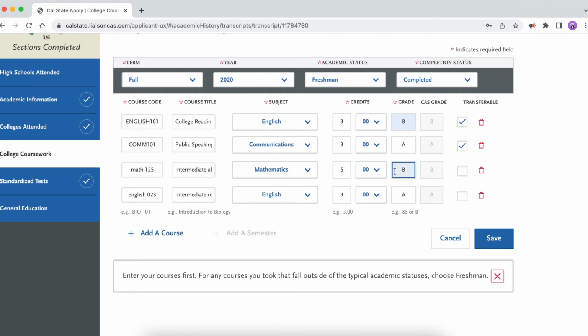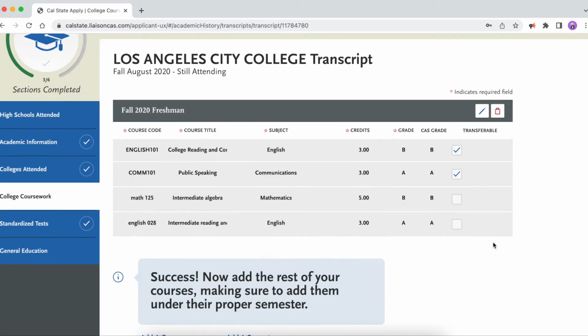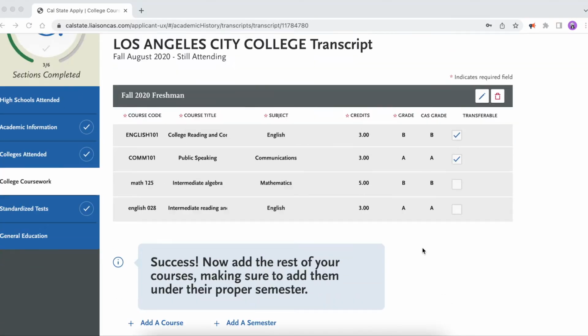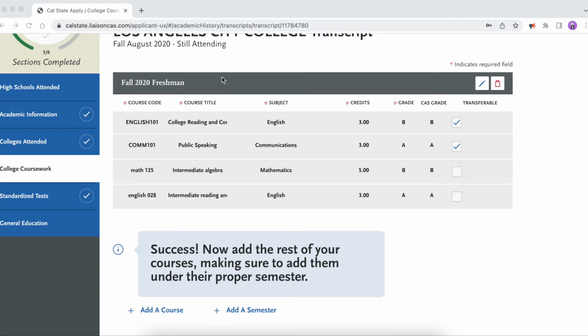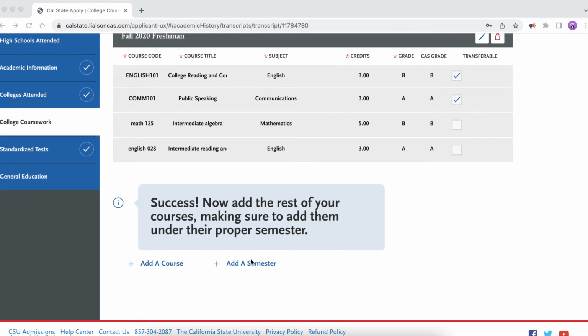If you are done with all of the courses that you did for fall 2020, or wherever you took them, then you're going to save. It should look like this. Now that we are done with the first semester, we can add another semester.